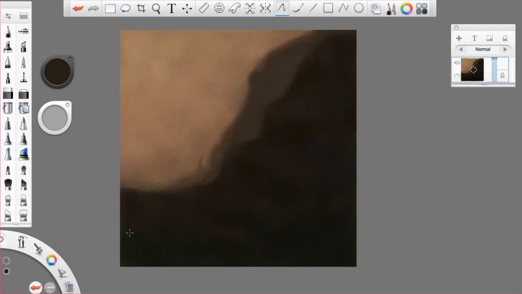Now, this background is just completely fictional. There's no photo reference for this at all. And even though I do have a photo reference of Frank the Goldfish, I am going to work entirely from memory, which is going to be tricky.